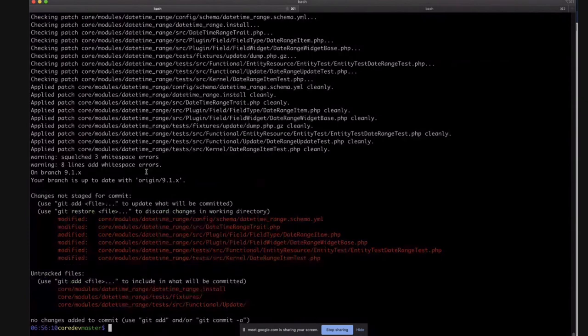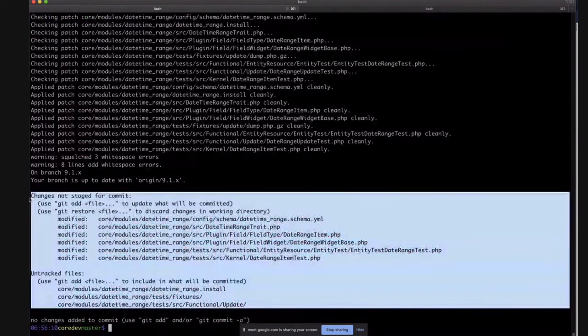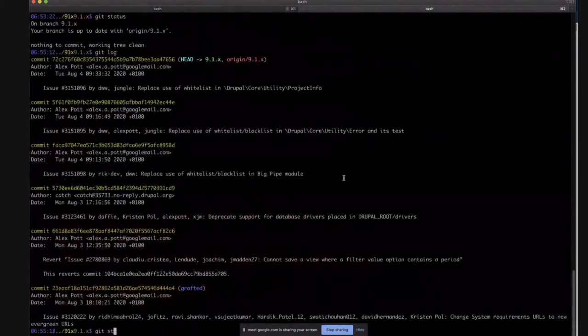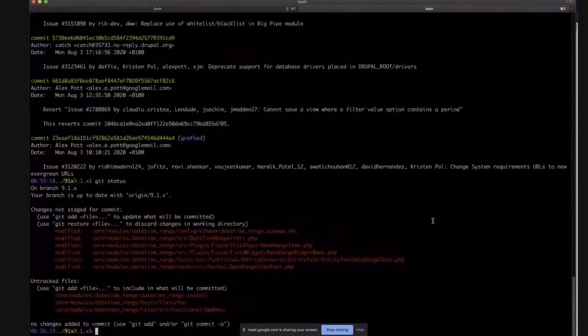So what that's done is it's applied the patch, and it's just given me a Git status to show, so basically to confirm that patch has applied. If I do a Git status in here, I get pretty much the same thing over here. And then I can test.